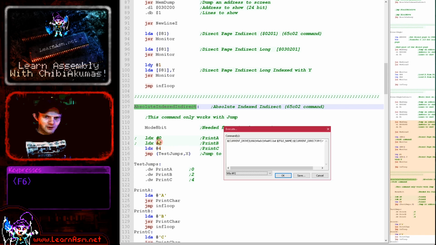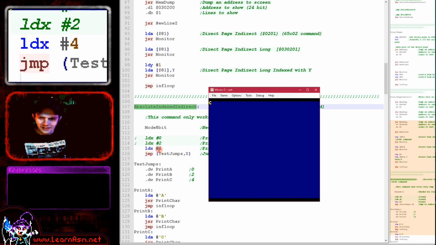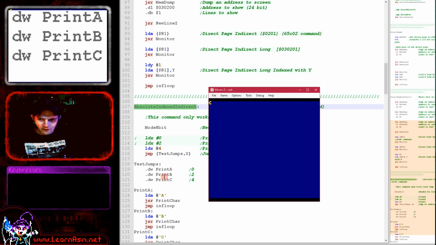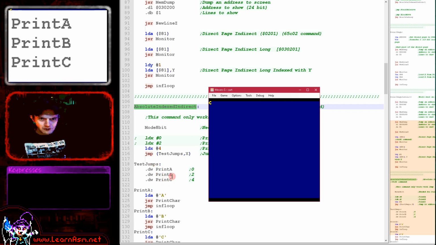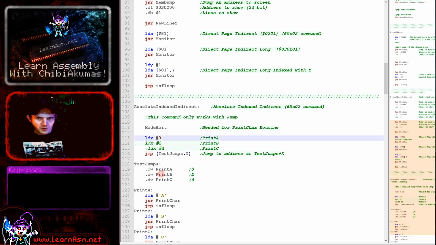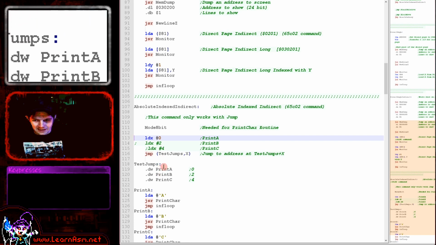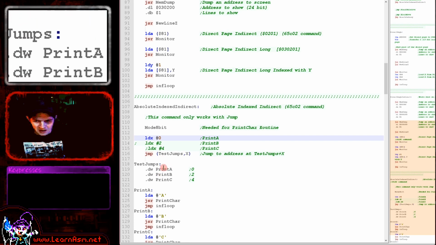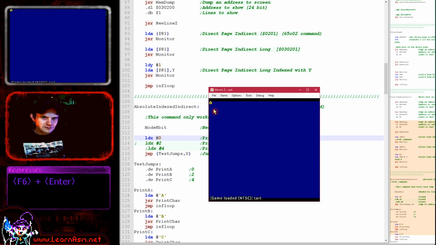So for example, if we just run this as is, and we'll go back to our Super Nintendo. Well, here we loaded the X register with 4, and 4 bytes offset from the start of test jumps is the print C routine, and so we have, unsurprisingly, printed a C to the screen. But if we change from a 4 to an offset of 0, well, now we're going to be reading in the first word in that table, print A, and so when we run this again, well, shock, we've printed an A to the screen.